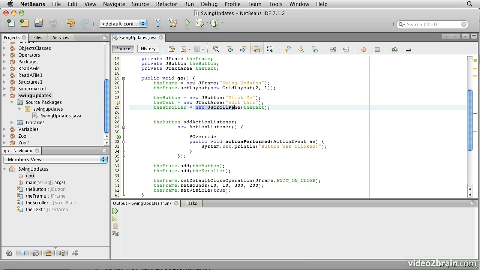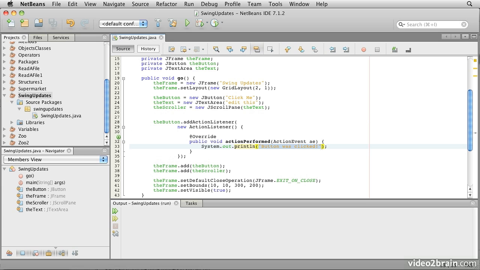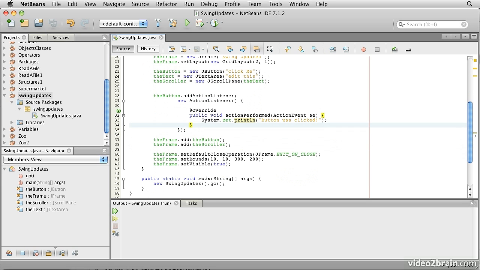This time we're creating a scroll pane for the text area. So this scroll pane will allow us to scroll the text area around if there's more text in it than can be shown in the window. We add a listener to the button. So when the button gets clicked, we should print out the message, "Button was clicked."